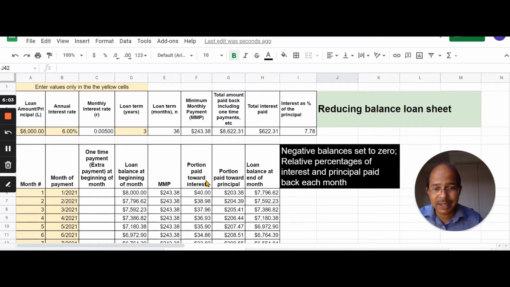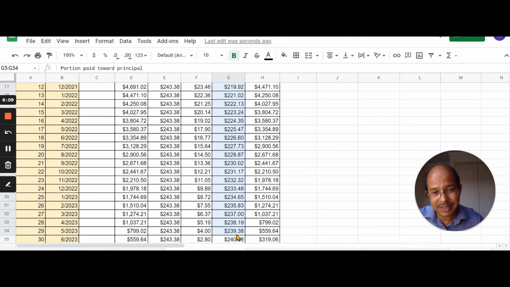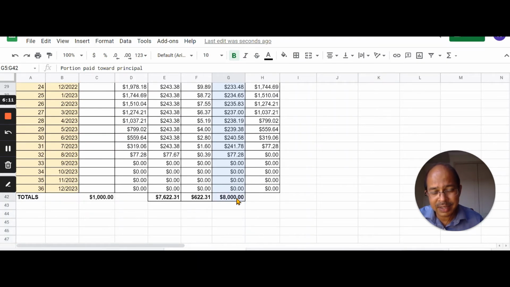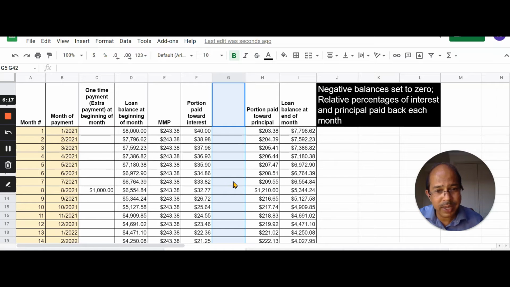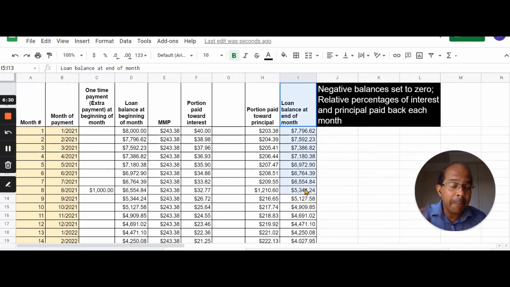So let's do that. To set up a column to the right of the portion paid towards interest, I'll select the column to its right and right click, insert cells, shift right. Once again, this does not change any formulae. You don't want that to happen. And let's set up a column to the right of the portion paid towards the principal to be able to write the percentage of the principal that's paid back each month.